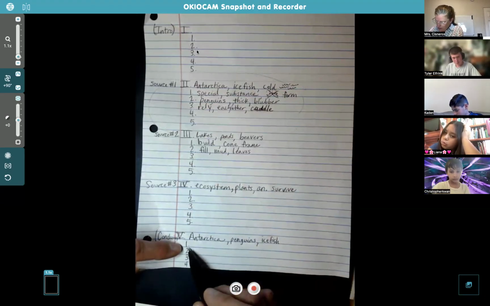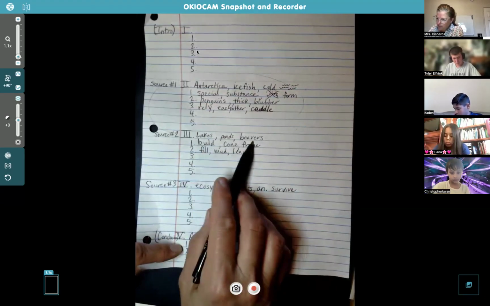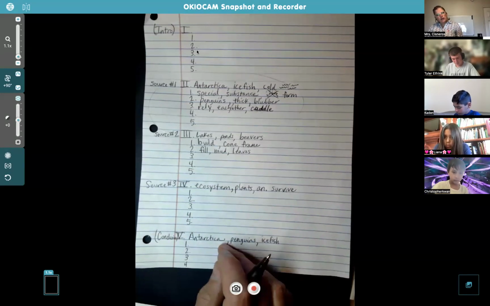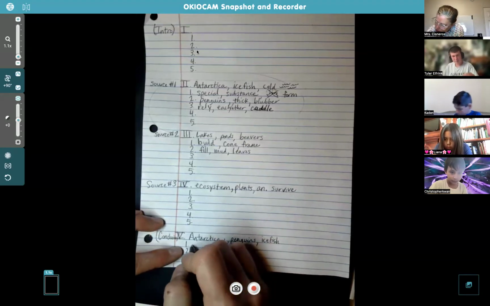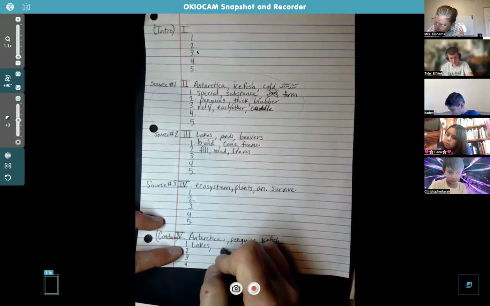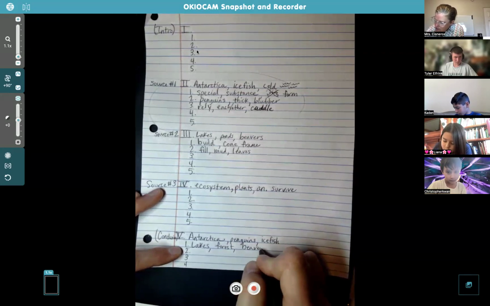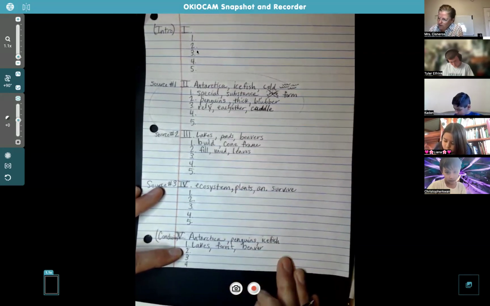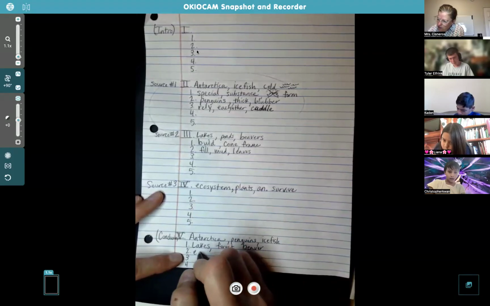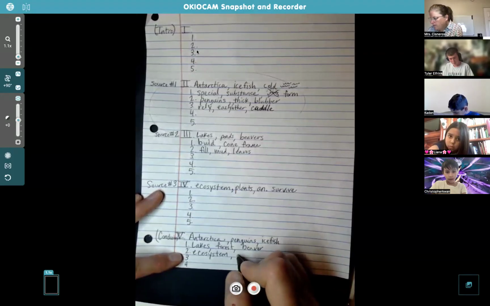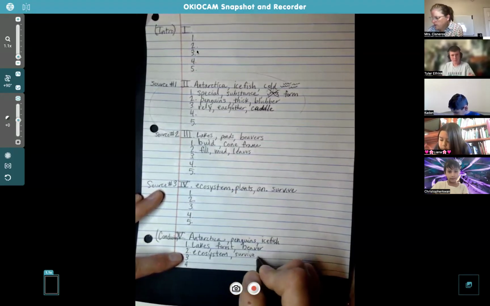The next one is going to be the next topic. You talked about beavers and other animals. On that one, I think it talked about the termites and the wombat. So I would put here lakes, forest, beaver, or whatever animal you want to focus on there. In the third one, you're definitely going to mention the ecosystem. Survive together.